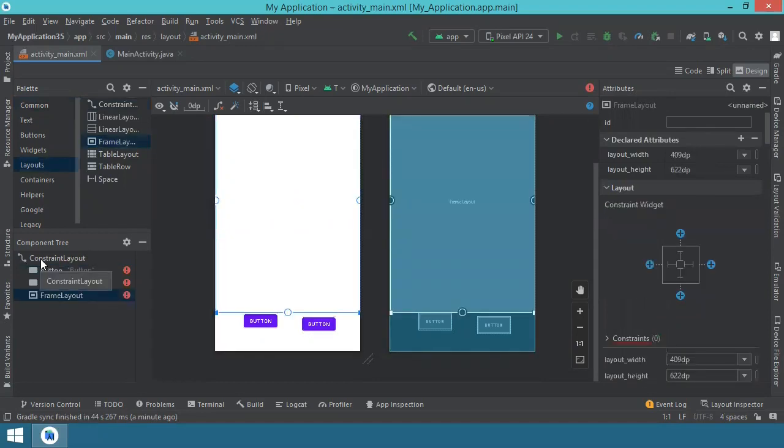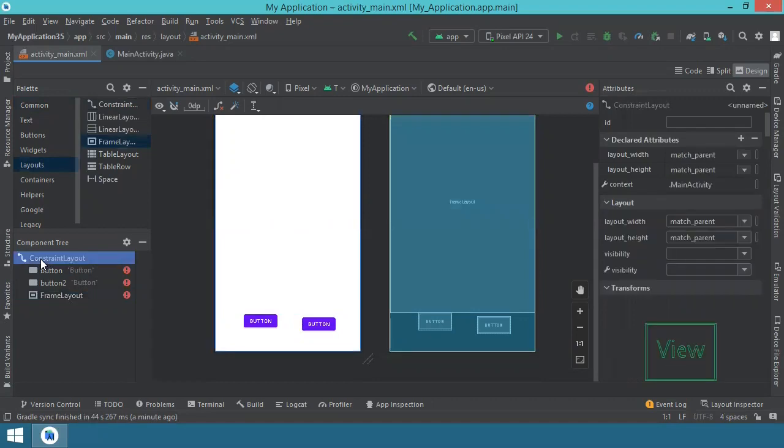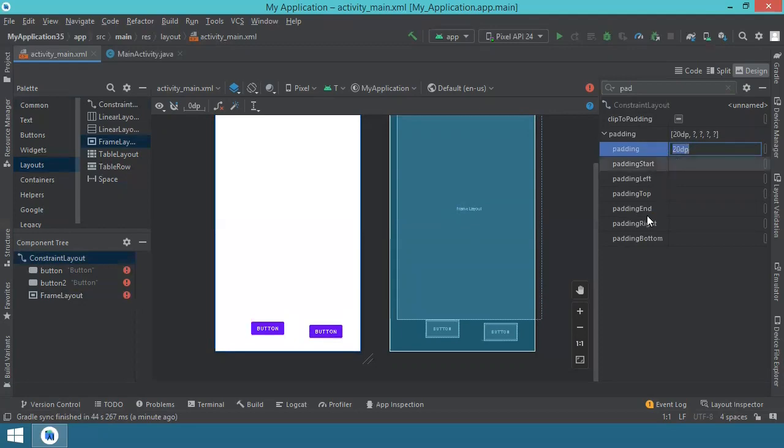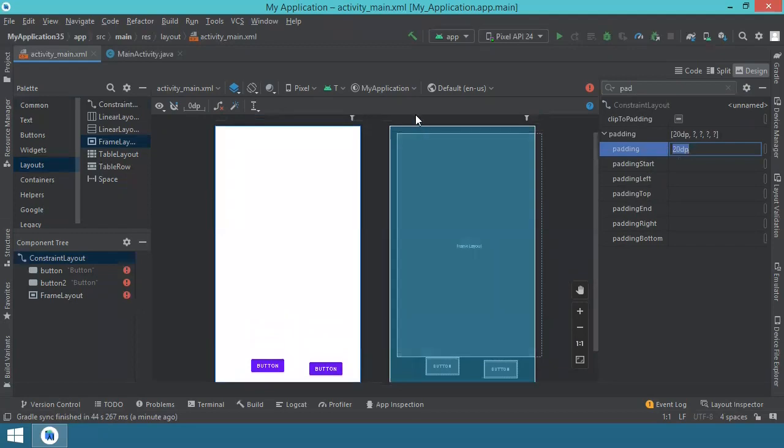And starting with the constraint layout, we will modify a bit the attributes of everything we have on the screen at this time, and we'll search for padding. Again, make sure you have the constraint layout selected, so the entire layout. And for padding, you go here and you say 20 dp. This should be enough. Okay, you can see that everything has moved a bit to the right and lower. So you have here the padding.